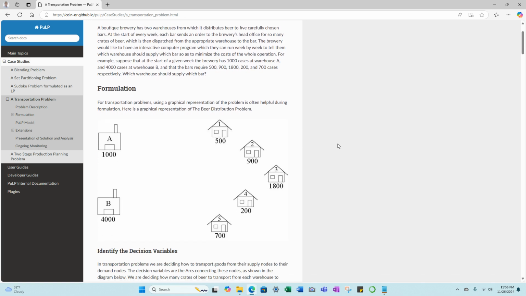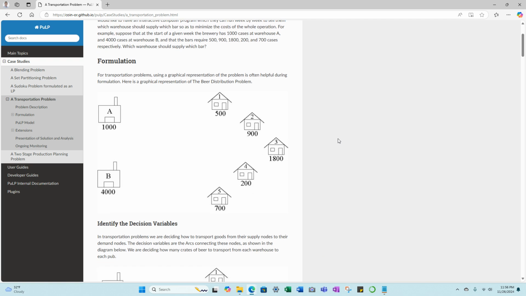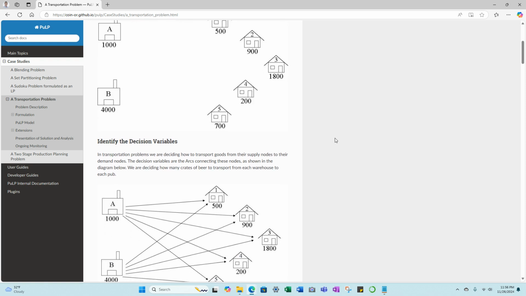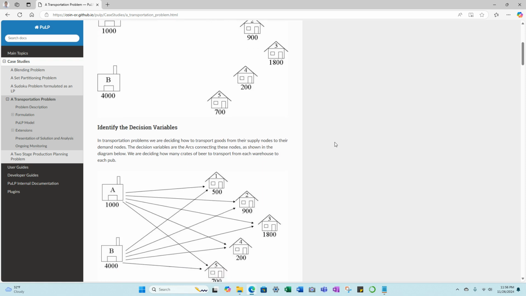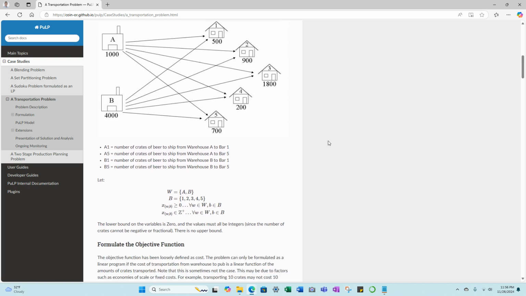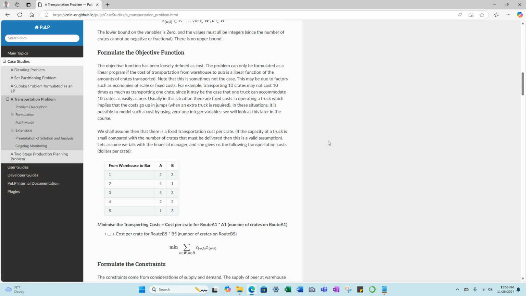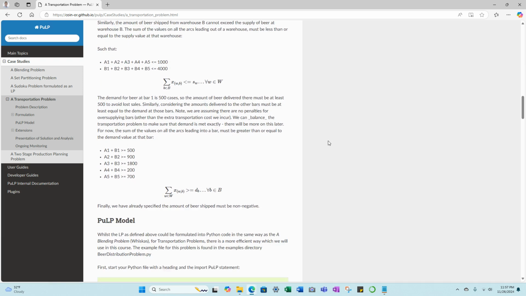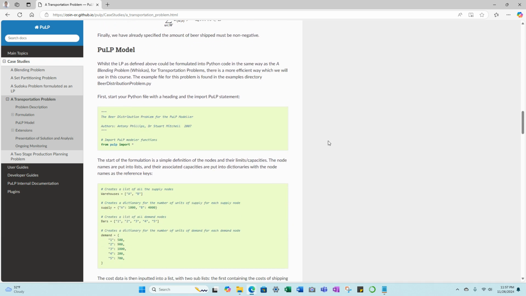So this is directly related to the types of optimization problems I want to study as well as solve and write programs for. So going through the background of this case study was very beneficial as I'm learning more about my studies and research as well as this particular library and linear programming in general. So initially, identify the decision variables. Formulate the objective function, which is also cost. Formulate the constraints. Then you actually get into the model itself, writing the Python code.